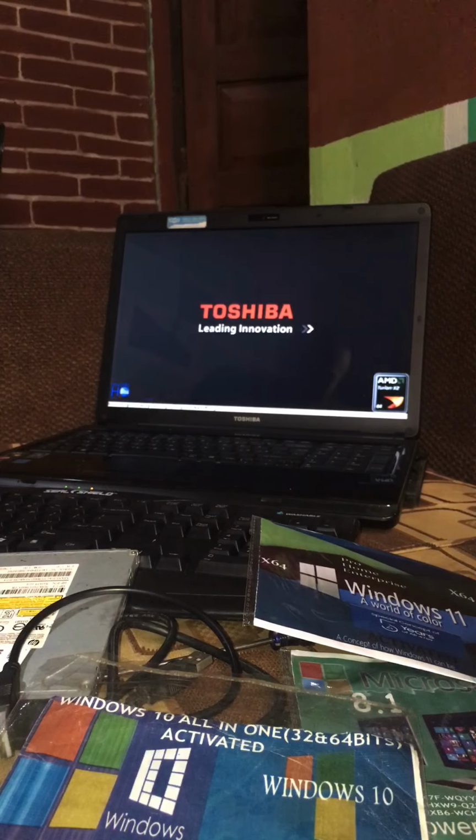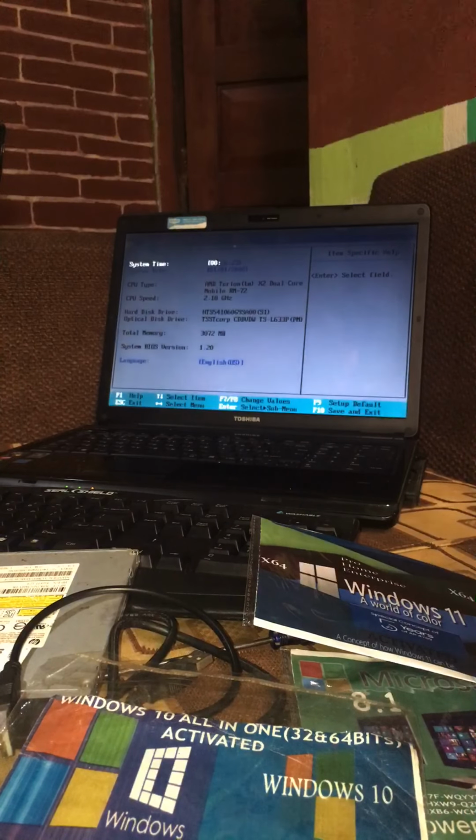So here I powered on the laptop. Some of the keys are not working, so we are using the external keyboard. I'm going to press F2 to enter the setup. It's a Toshiba. So I'm in setup mode now.